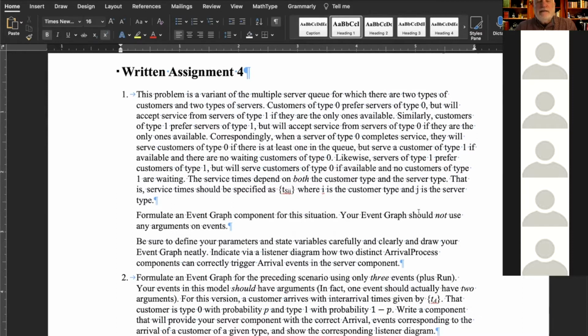And then on the other side, if I'm a server of type 0 and there are type 0 customers waiting, then that's the one that I want to process. But if there are none of type 0, then I want to serve a type 1. So in other words, the customers prefer a server with the same label, and likewise the server prefers a customer of the same label, but they are willing to work on the other one.